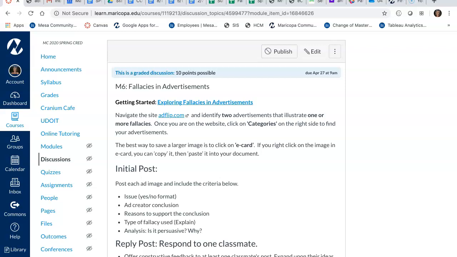I'm going to show you how to find the advertisements, and then I'm going to walk you through an example so you can see how you should submit your discussion board. To help you save time in trying to find advertisements, I've given you an advertisement website that you can already go to. And for this assignment, you're looking for 2 different advertisements. If you only submit one, I will send it back. So make sure that you go through and find 2.